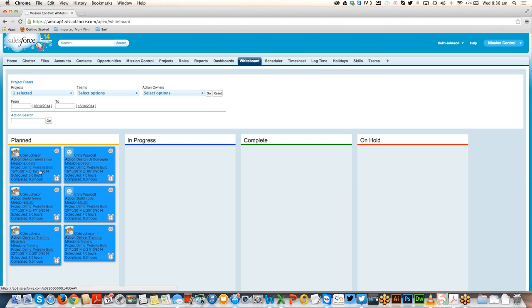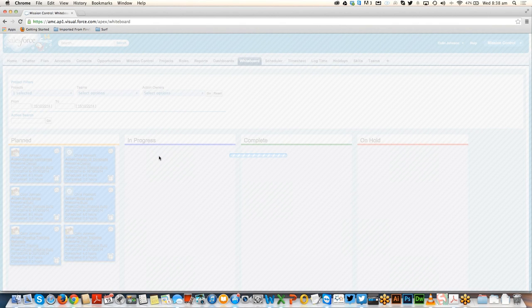So that shows me my 6 actions. It shows me the person that's responsible for the action, and the name. I can click through to that if I want to, and I can click through to the milestone and the project. It shows me the start and end dates, the hours that are scheduled, and the hours that are completed. So first of all, what I would do is move that along to in progress.